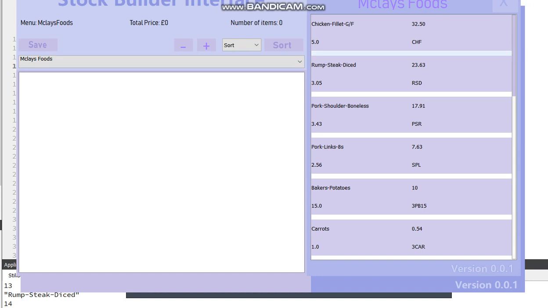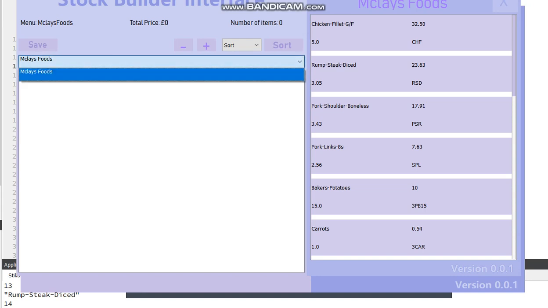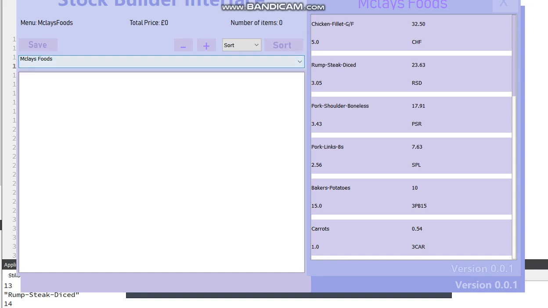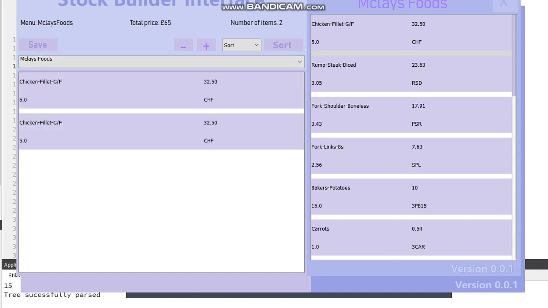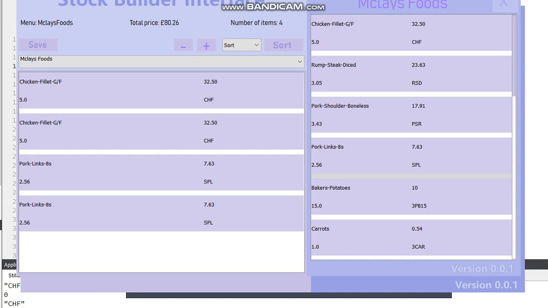So we've got a menu here, and it takes the name McClay's Foods and puts it there. It tells you what menu you've got. Now if I was to add some more menus, it would allow me to swap between them. And now if I add, for example, these 4 things, it will dynamically update the price and the number of items.